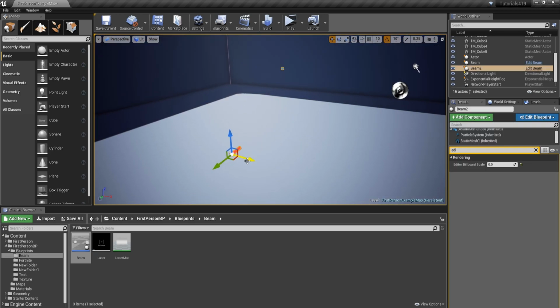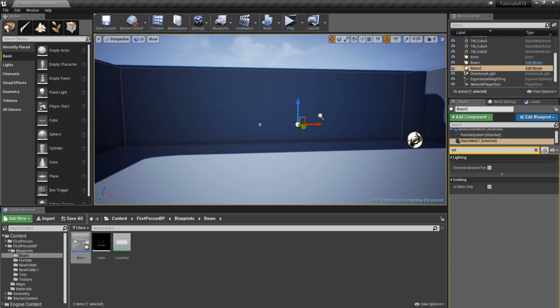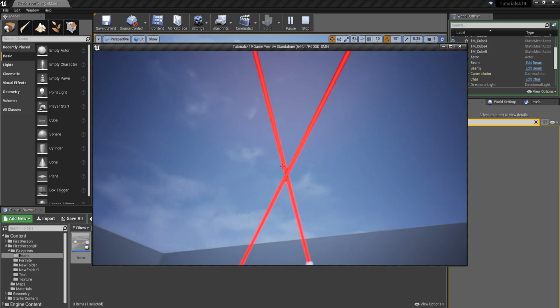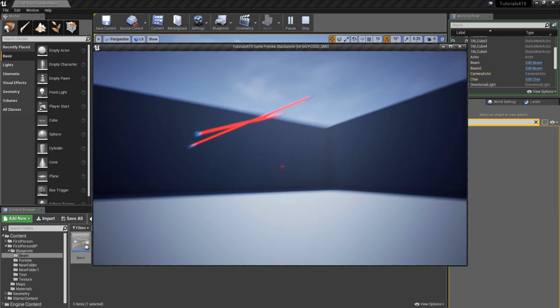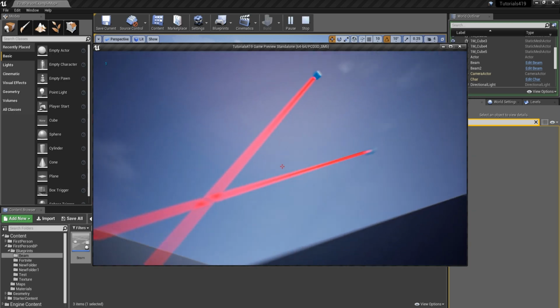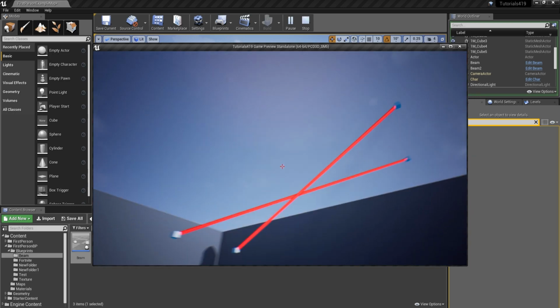I saw this being made in C++, and I did not see this being made in Blueprint, so I said let's give it a go. And as you can see, you can do pretty interesting things. You can do a stealth game where you need to avoid the particle system, that being the beam.